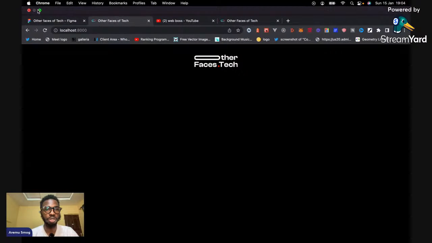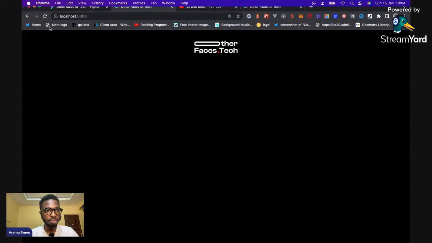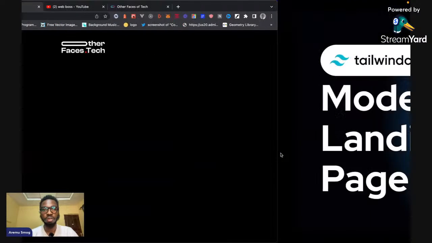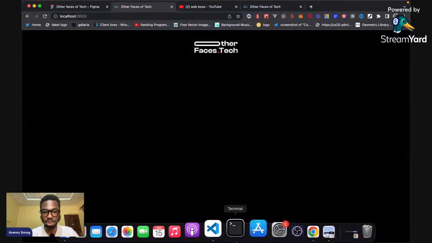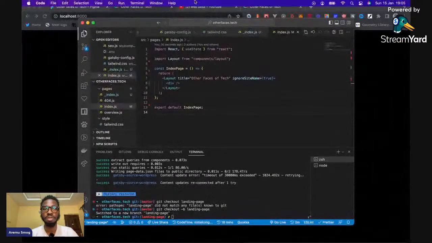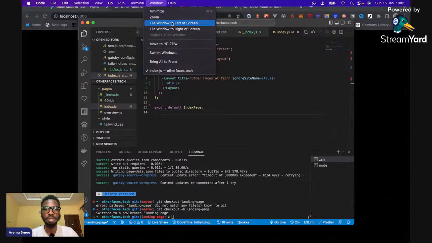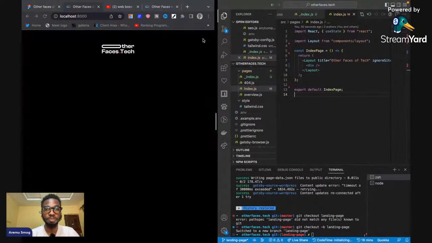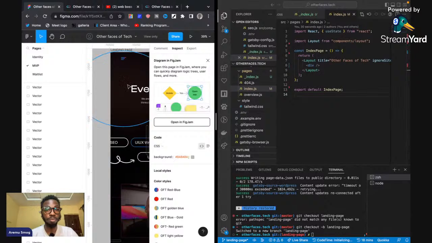For now, I'm just going to come over here and minimize this and say window tile to left of screen. And okay, VS Code will not show up because it is not minimized. Then bring this guy down, window tile to right of screen. Then bring this guy here. Fantastic. So I'll come over to the Figma design here.